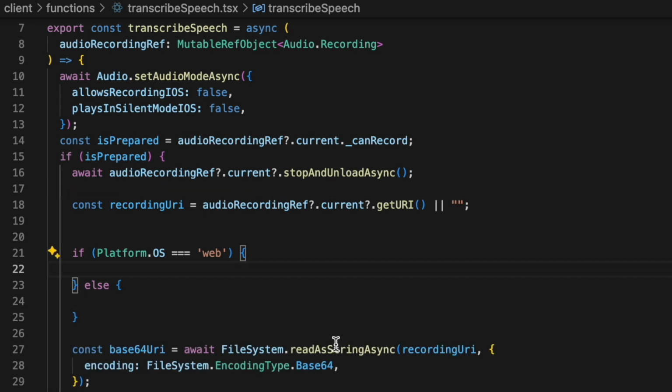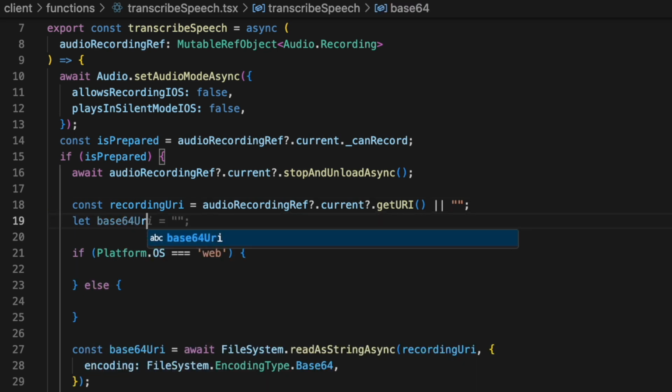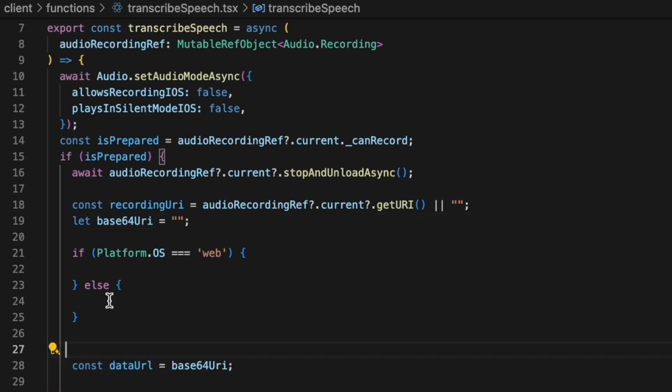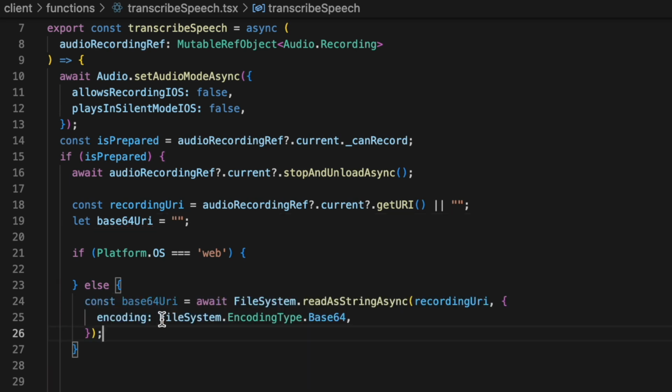So for this one, we will set up logic for the operating system of web. So we're going to go ahead and actually copy this. If we're not in web, we will use this base URI file system read a string async logic. And if we are in web, we will handle it using some other logic to actually set that base64 URI. So we'll need to read that data and encode it to base64.